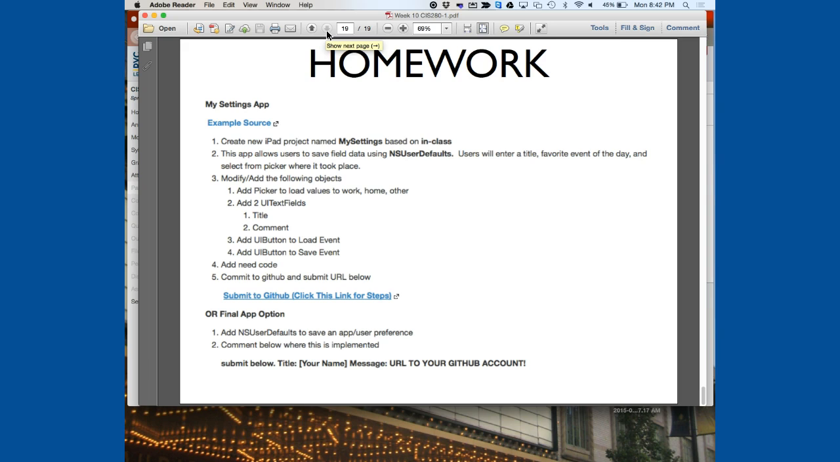Final option for your final app. Add an NSUserDefaults to your final app for user preferences, and then comment below where you implemented it. You'll submit below the app title and message whatever the URL is to your GitHub, or if you want to commit your zip file, if it's not that large. I'd rather have your GitHub URL to your final app than a zip file, just because I think it's safer to have your code published to GitHub before I see it. And so just let me know where you put it. That way I can look at it.